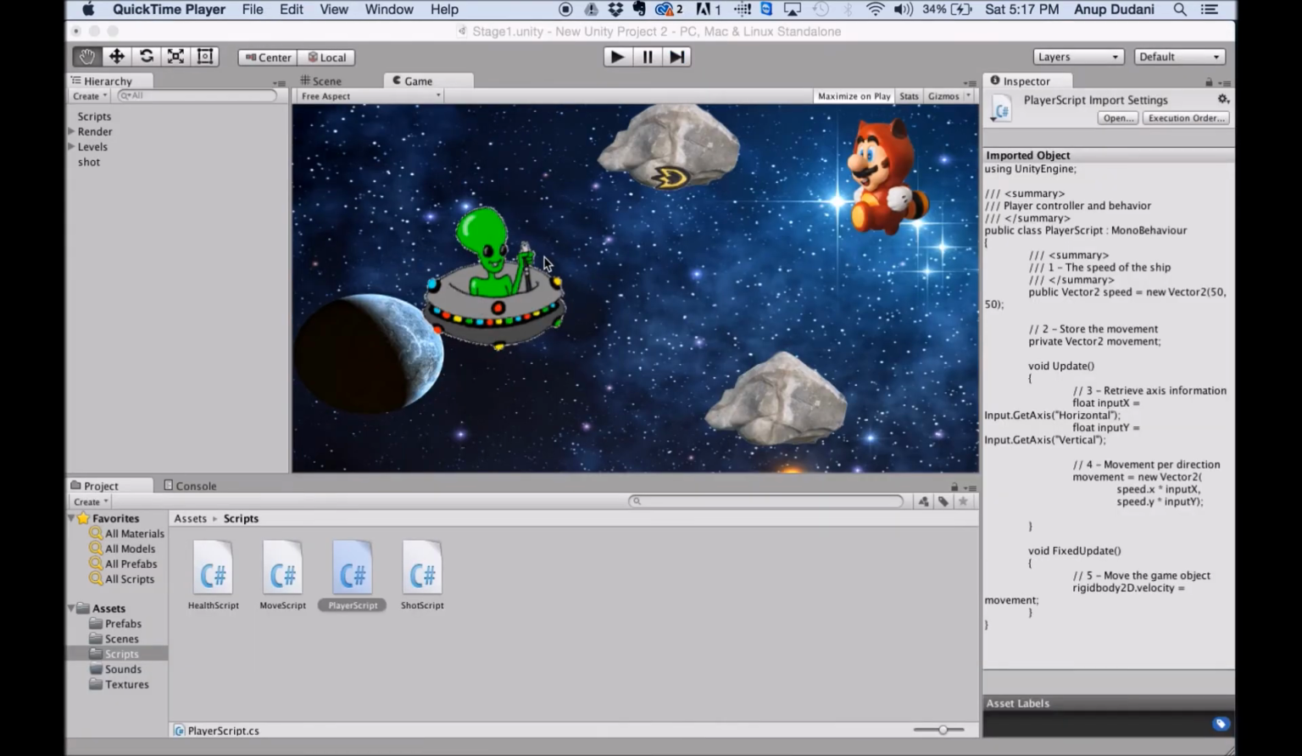Here I have created a scene which has a few objects: stones, Mario, and the alien with its spaceship, that is the player. I have attached a script for movement by input to the player, and a script to Mario which can move Mario automatically when I start the game.